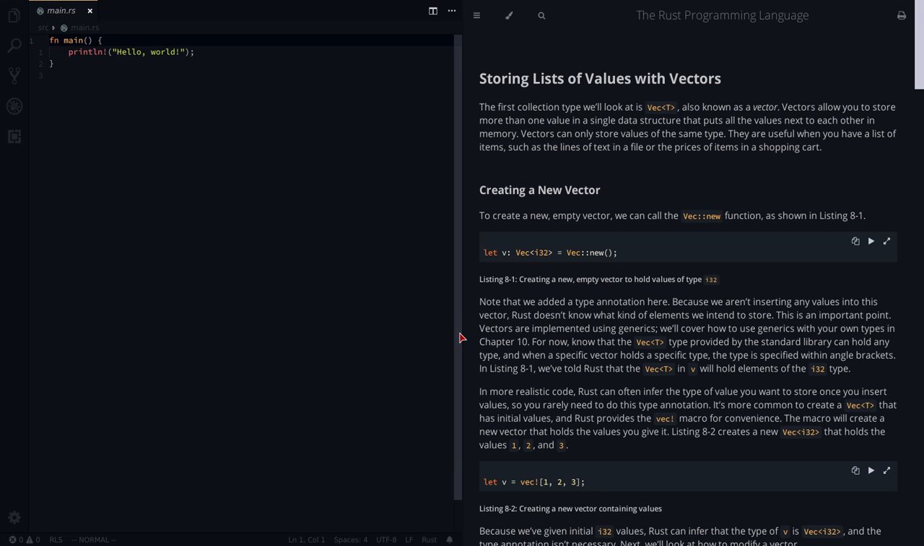Chapter 8, Storing Lists of Values. That's not the real beginning of Chapter 8.